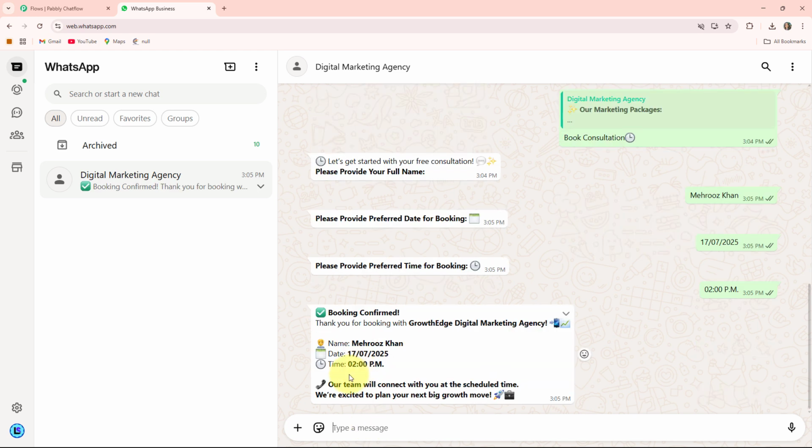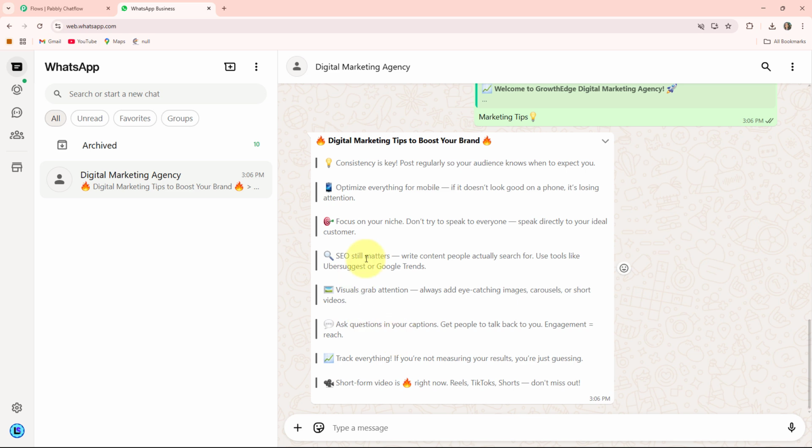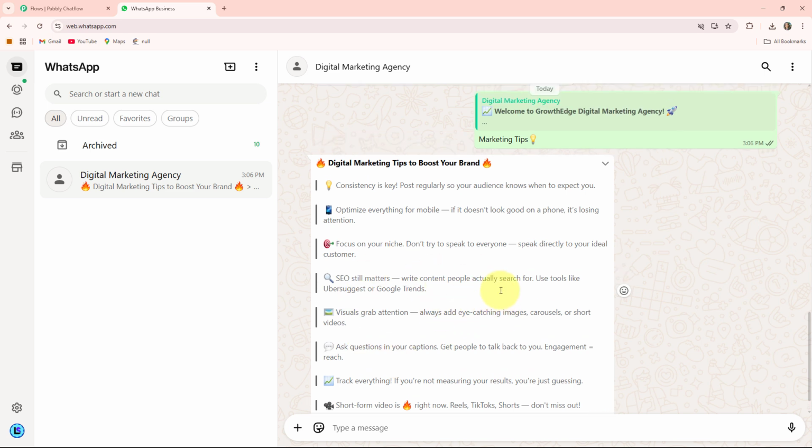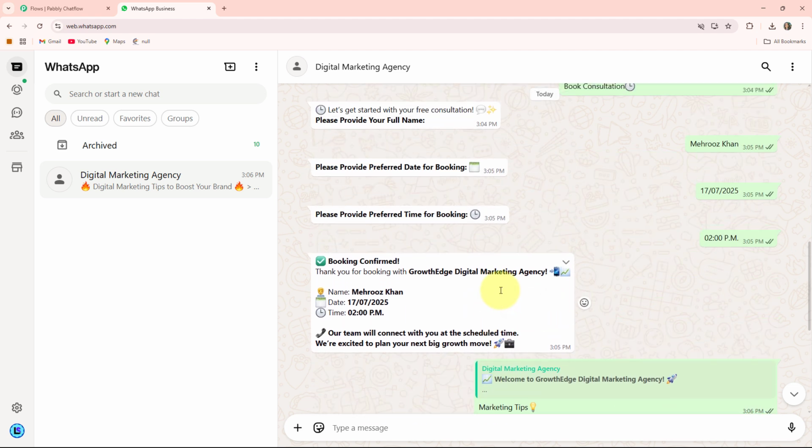After that you can see the bot will respond to me like this, that booking confirmed. Thank you for booking with Growth Edge Digital Marketing Agency, including my name that I have given them here, the date and the time. Also giving me one message, that is our team will connect with you at the scheduled time. We are excited to plan your next big growth move. Now if I click on marketing tips, then you can see it will provide me some marketing tips to boost my digital marketing agency. So if you want to create this type of WhatsApp automated chatbot for your digital marketing agency, then you have to follow the step-by-step directions that I am giving you in this video.